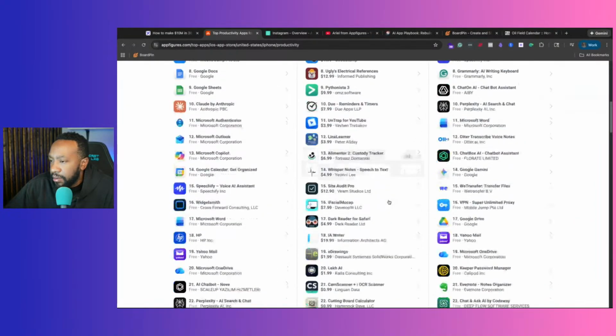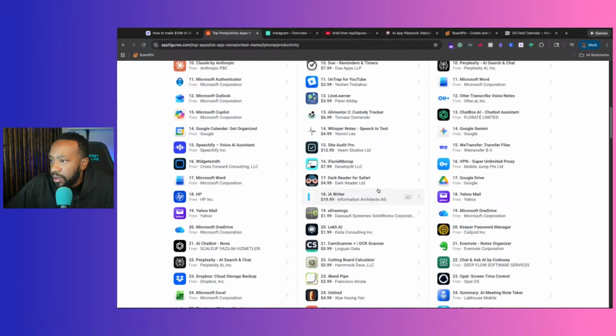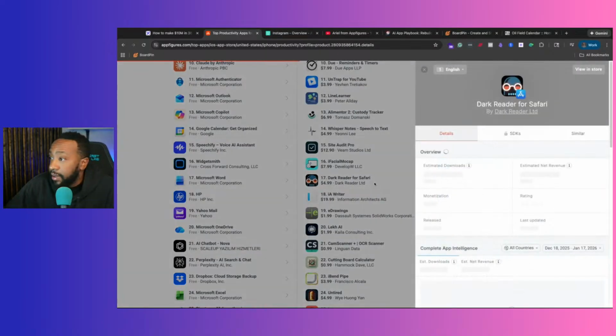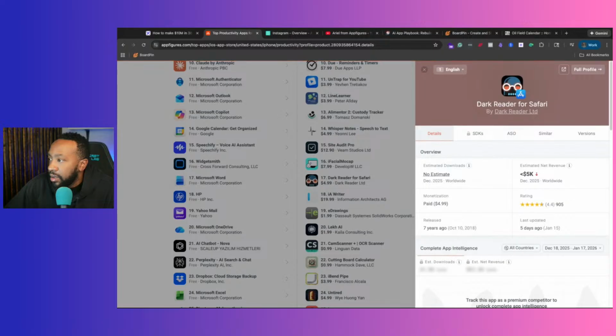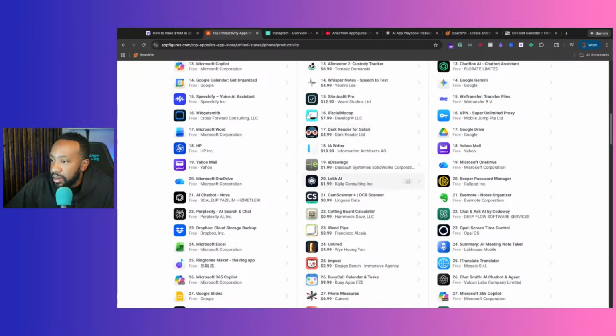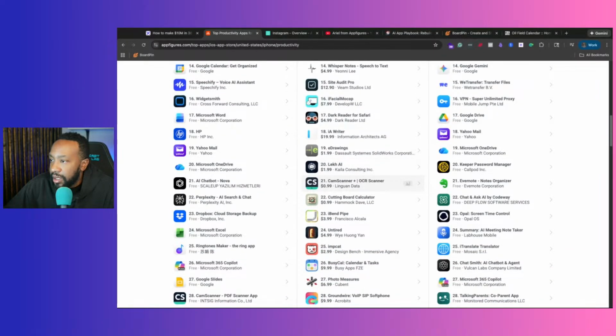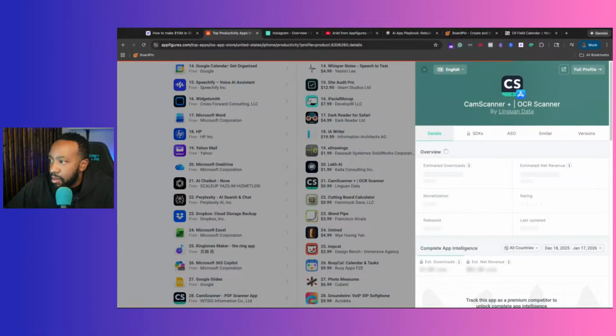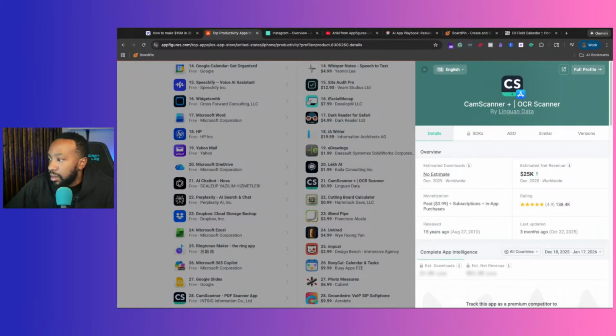Probably something with Python. Dark Reader on Safari. I bought that for my computer. Okay. What are they making? Okay, about 5,000 a month or below that. OCR scanner. Just look at the numbers. Okay. Oh, 25K. CamScanner, OCR scanner. Interesting.